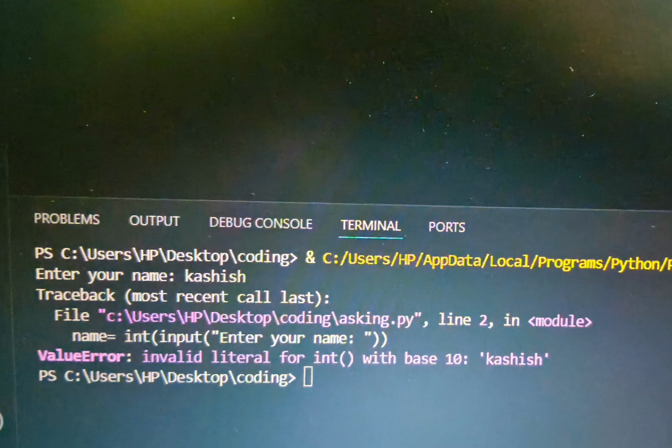So here we entered the data Kashish, which is an invalid literal for the integer data type. If we have entered 21, 23, or any type of digit, then it can convert it into the integer data type. But here we have entered Kashish, which contains letters or alphabets, so it can't be converted into the integer data type. I have discussed everything in my previous video, so I don't need to explain it anymore. If you haven't checked my previous video, then you can go and see.